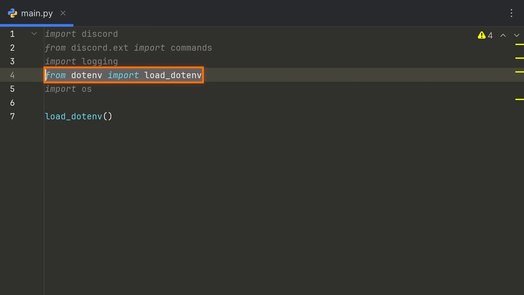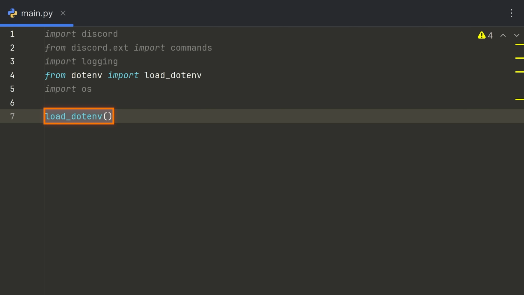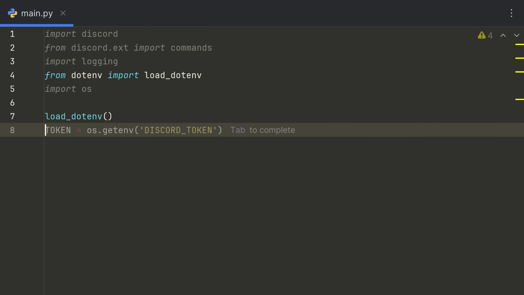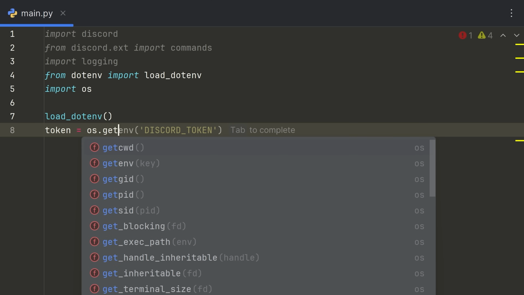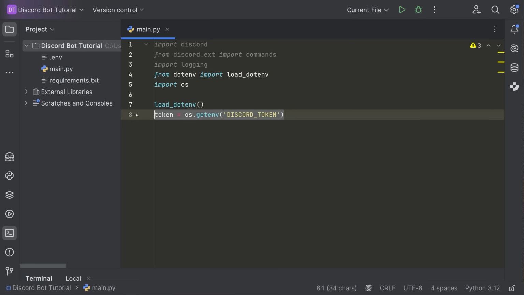And then this module here allows us to load environment variable files. So we have this function, and this will load the current environment variable file. And then we have OS, which will allow us to access that variable. So the next thing we're going to do is grab the tokens. We're going to say token is equal to os.getenv, and then we're going to get the Discord token coming from our environment variable file.